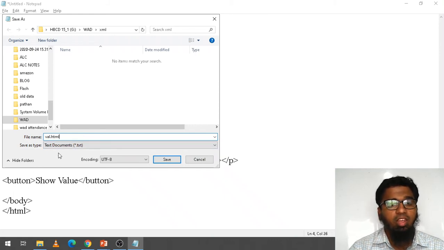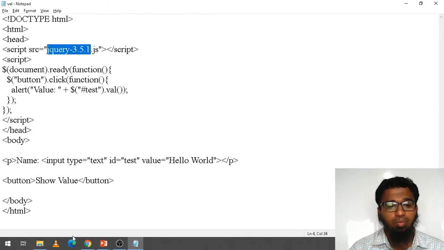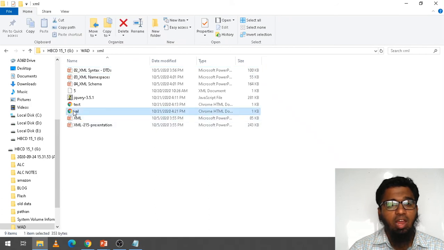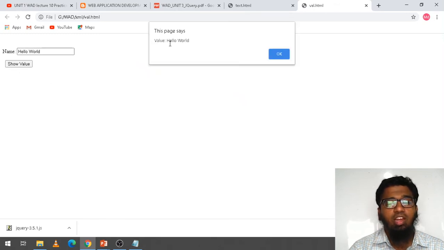val.html, selecting all files, and I am saving it in the same folder where my jQuery is available. Save. Now I will go and refresh and take the value. When I open the value page, see, this is a value. When I click this, it will show you the value is hello world.